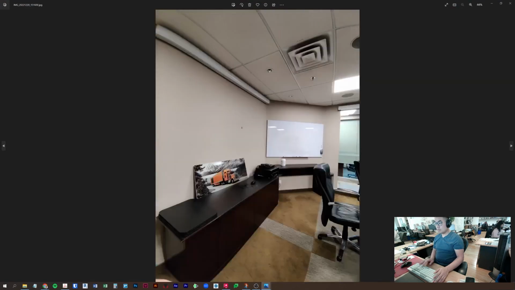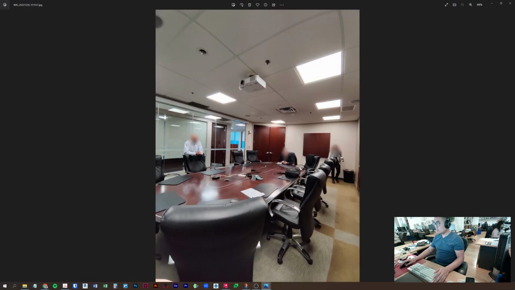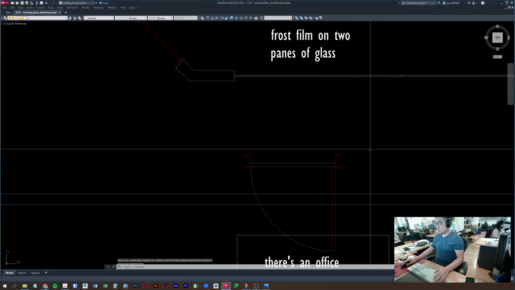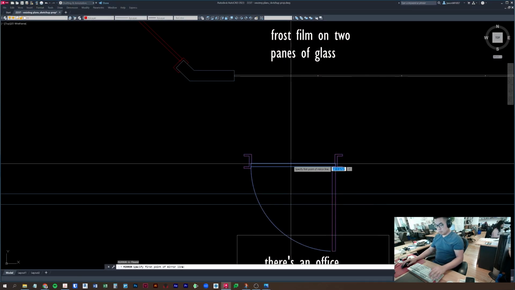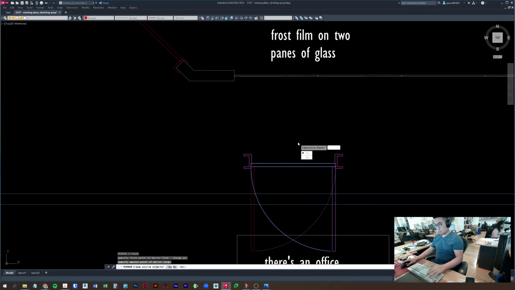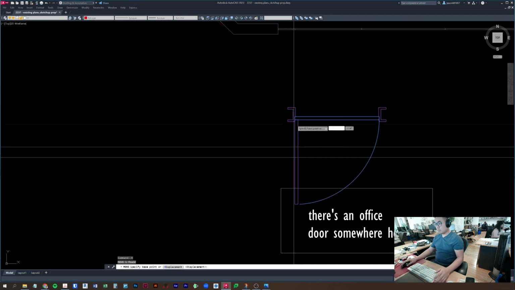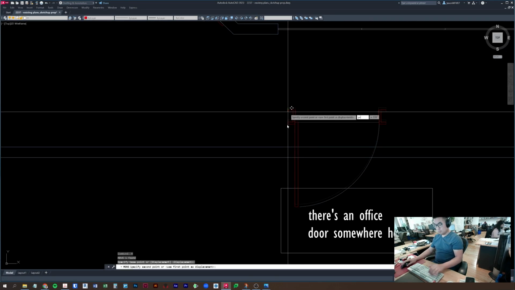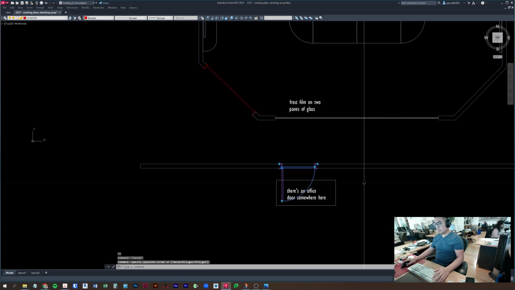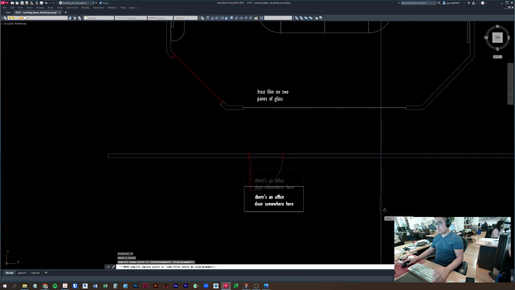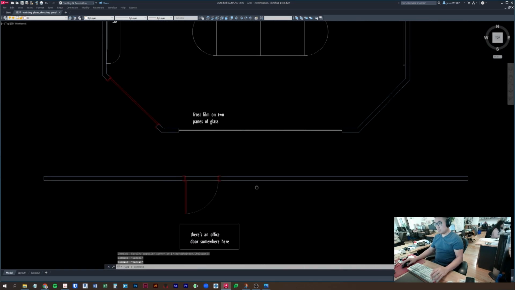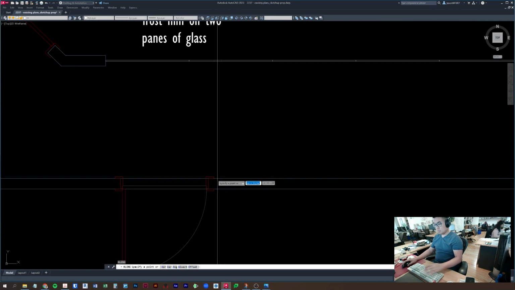I'm taking a look at the photos to figure out which way this door opens, and there it is. So it opens in that direction. So I go whoop, little flip. There we go. I don't know if you caught that, but that's the way the door goes. Let's see here.